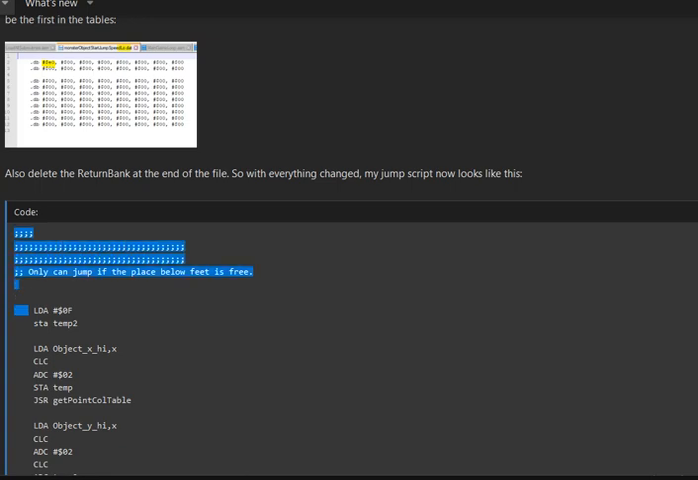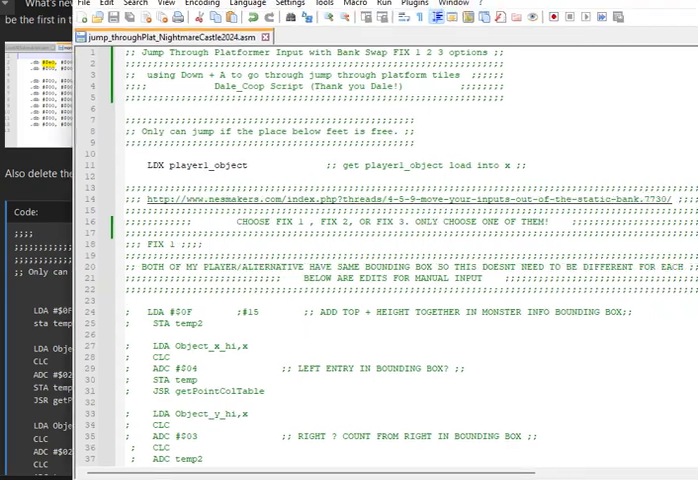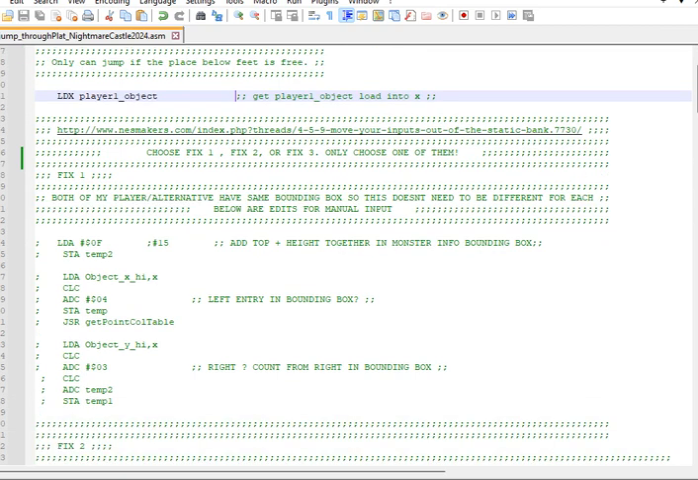Okay, so in our jump script, we have it load into X the player object, because the player object is going to be possibly another object. It'll make sure that this is the player object that we're using with our switch player from character selection.